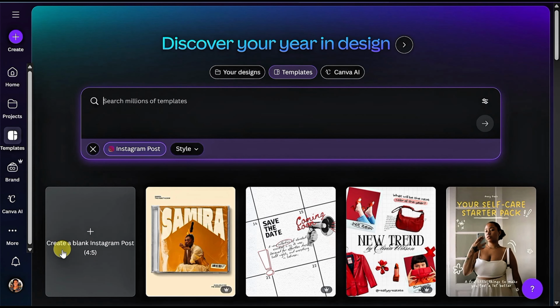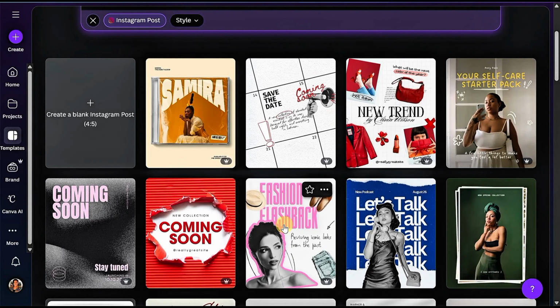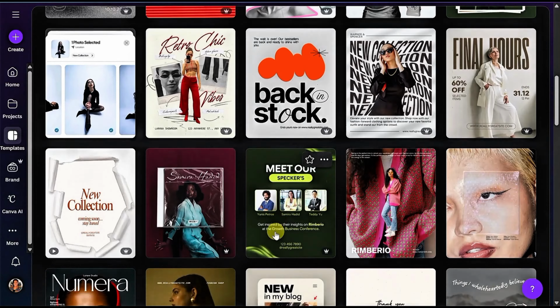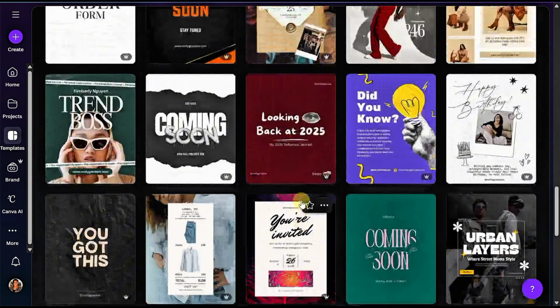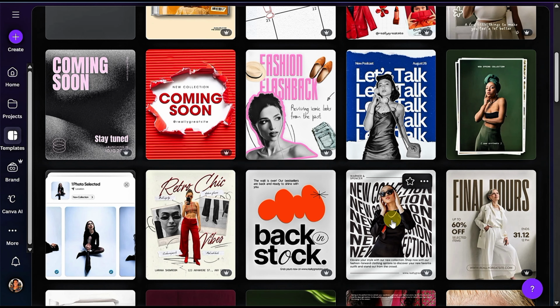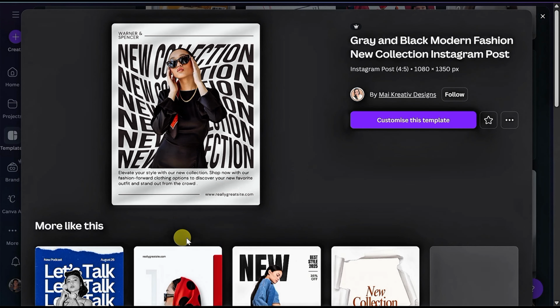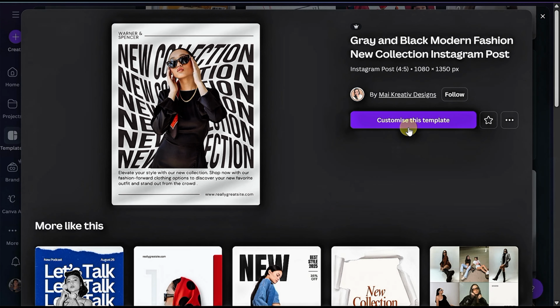You see here, you can start creating from a blank new page, and you can see all these beautiful templates that are here that you can start creating from. You can pick anyone that catches your fancy. So I will pick this template here. Once you select the template you want to work with, you're going to click on customize this template.